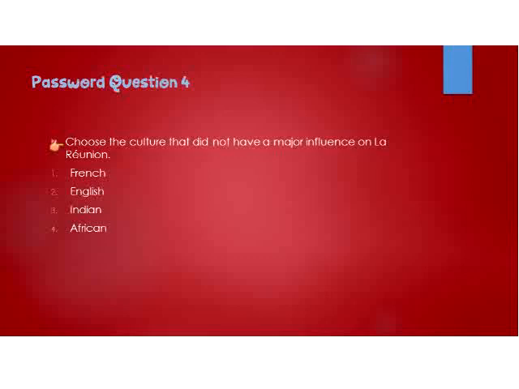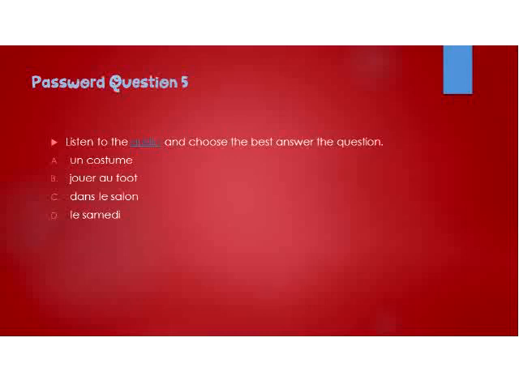Choose 1, 2, 3, or 4, the correct answer. All right, and then our last password question, you're going to choose A, B, C, or D, the correct answer to the question I'm going to ask out loud.